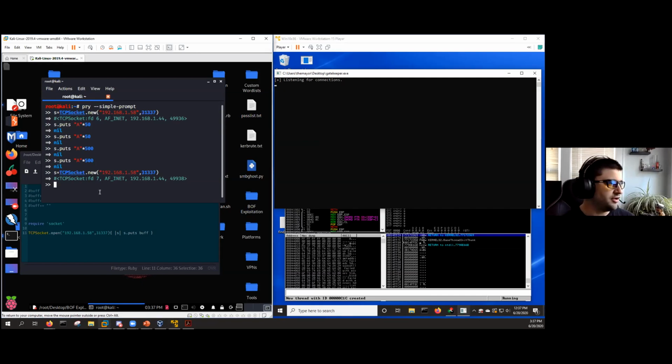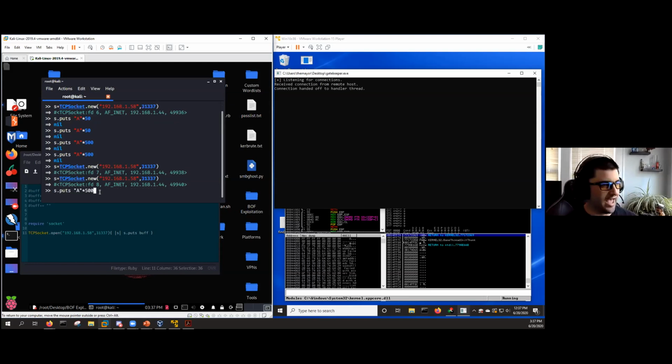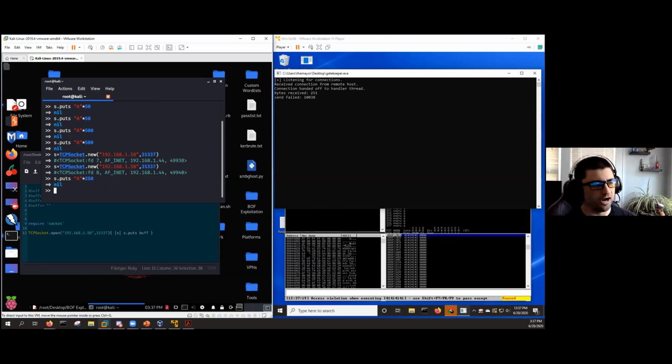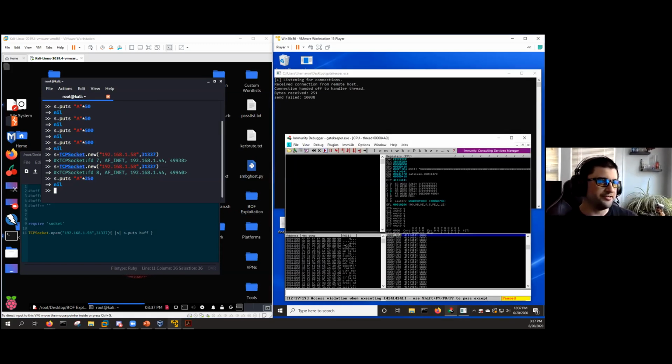So if we know that we're at 500 bytes right now, we can connect again and send half of that. So we can send 250 bytes, right? And it's going to crash. So now we're manually fuzzing. We're going to cut in half every time until we no longer crash it.